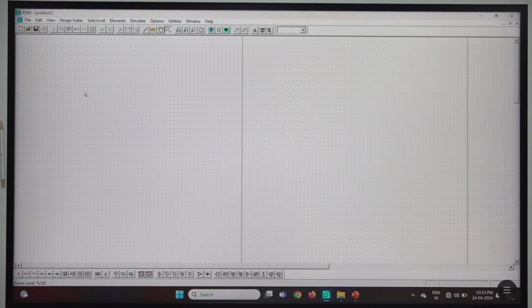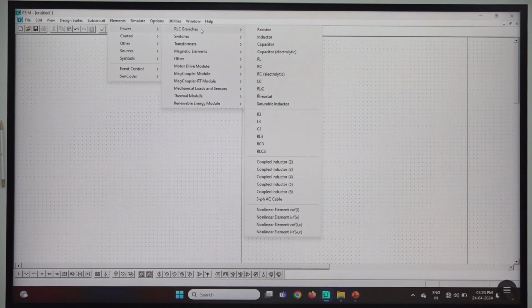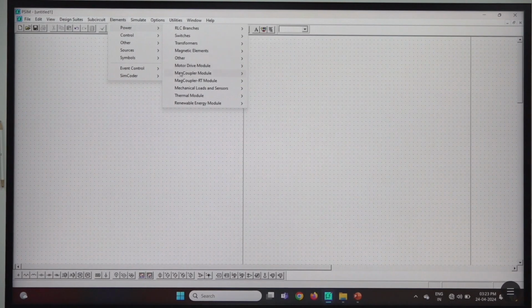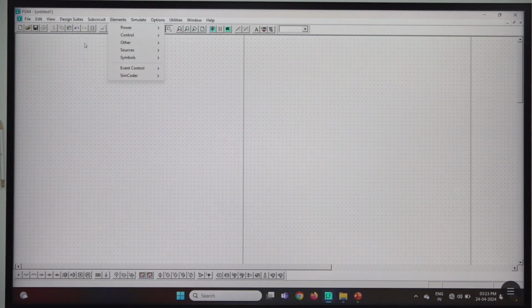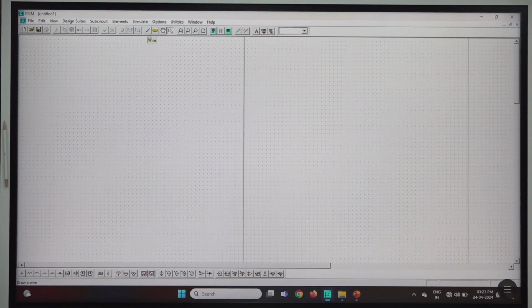This is the PSIM software. Here we have in the library a number of elements that we can select, and we can connect all those components by using the wire connection which is present here, and we can do the simulation process.